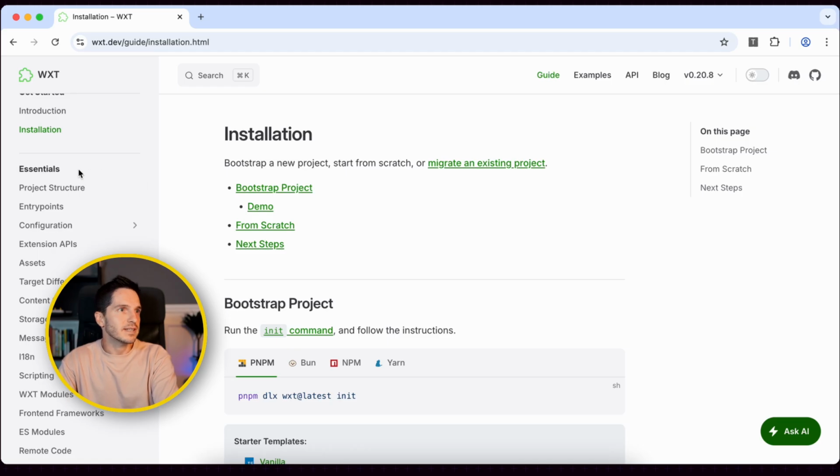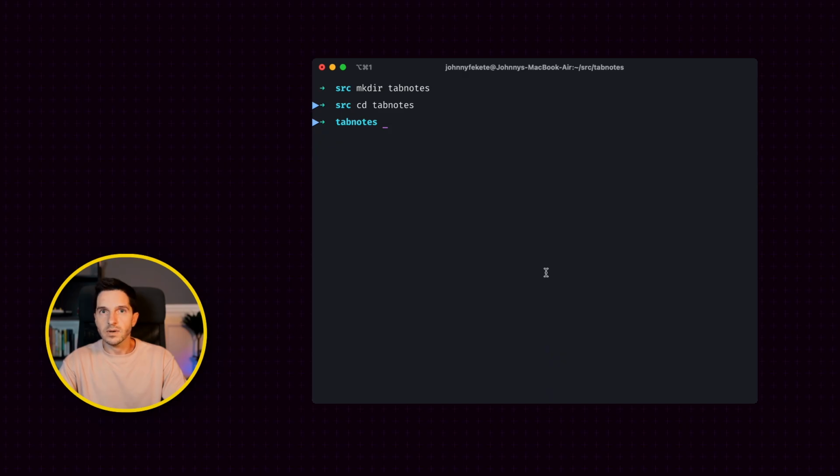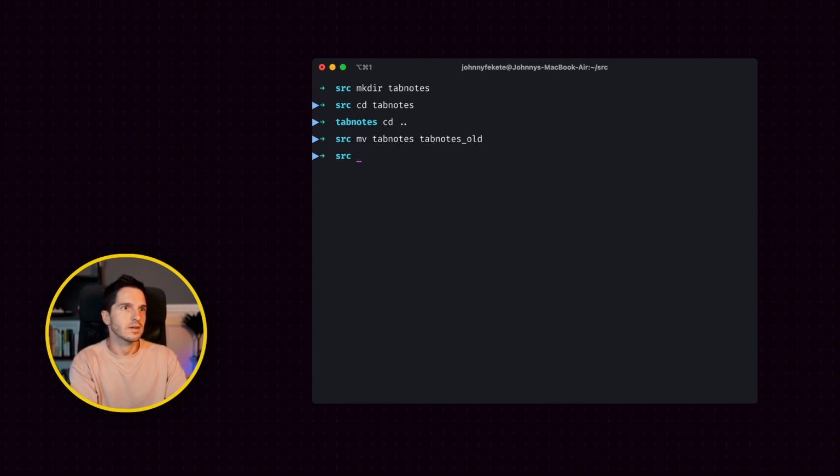So if I read the installation, as you can see, there are various options: pnpm, bun, npm, yarn, whichever package manager you prefer. I use bun, but it's totally up to you. I will also just archive this previous project and create a brand new one with WXT.